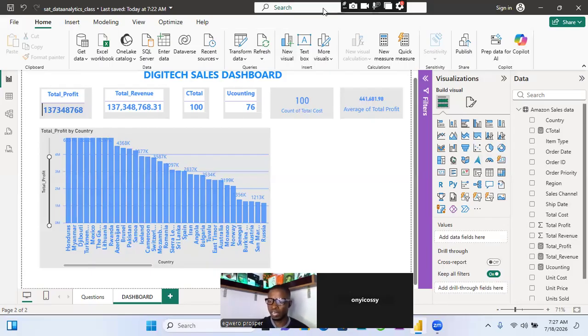So one, the gauge monitors progress towards a goal. Gauge monitors progress towards what? A goal. Number two, a gauge helps us to compare actual performance with expected performance. So we need to understand that. It also helps us to track KPI, key performance indicator, which I have explained earlier.